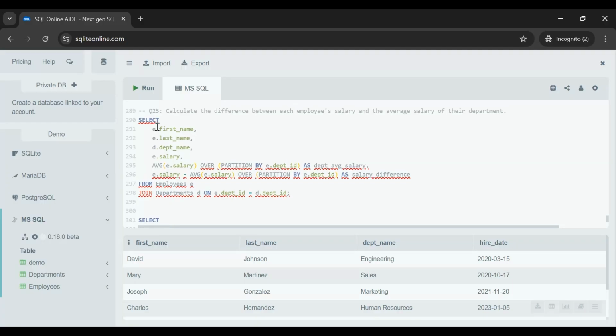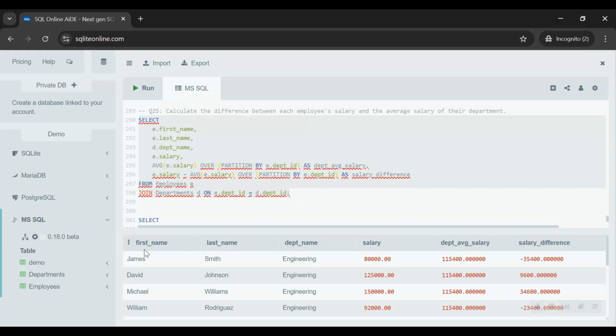So what we're doing, we're selecting the first name, last name, department, and the salary of the employees. Then we're getting the average salary by partitioning on the basis of department ID as the average department salary. Then we're getting the employee's salary minus that average salary that we've got as the salary difference, and we're joining the employee and department table on the basis of ID. So let's run it. Perfect. So we get the first name, last name, department name, salary, the department's average salary, and then we get the salary difference.